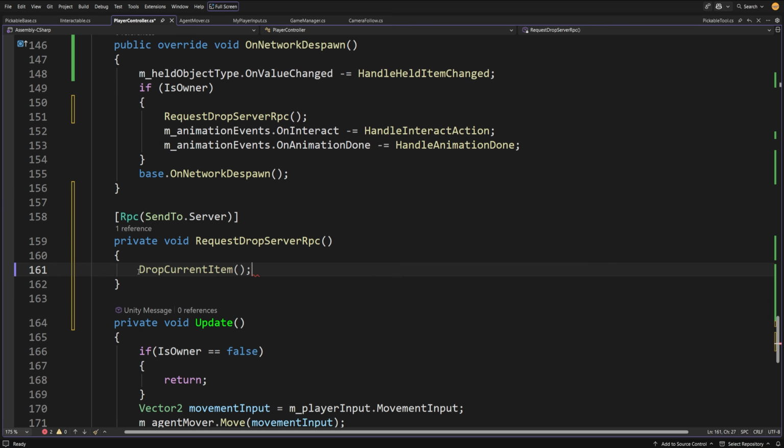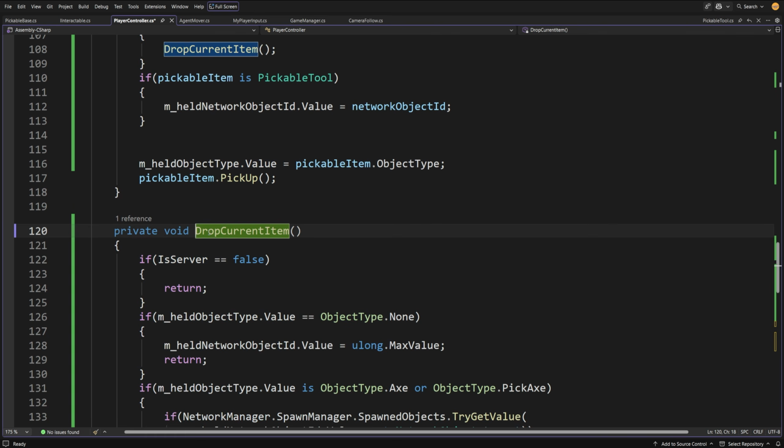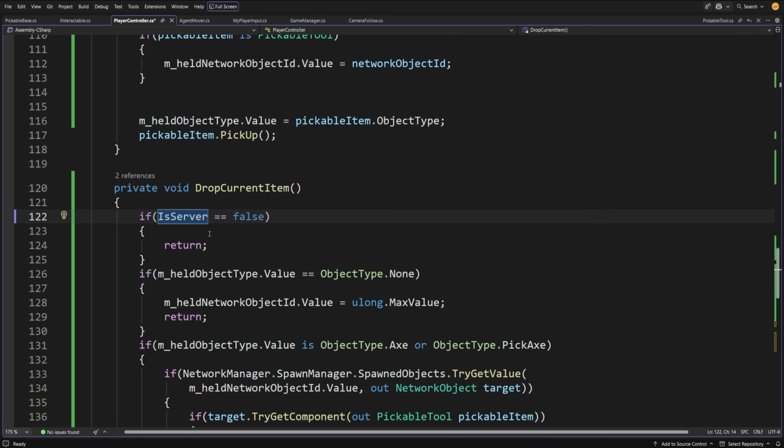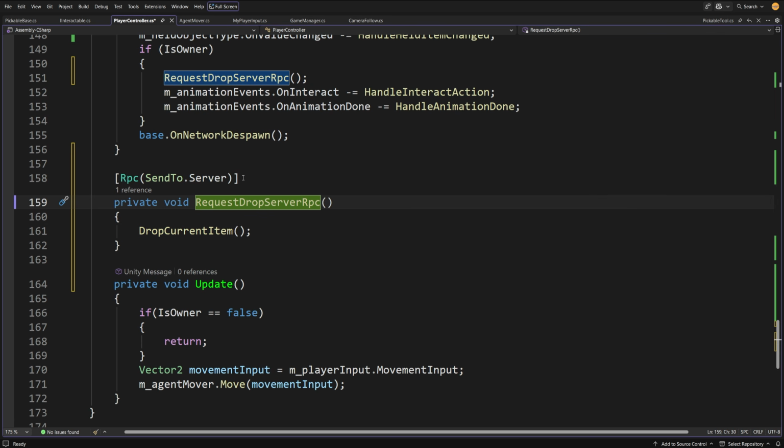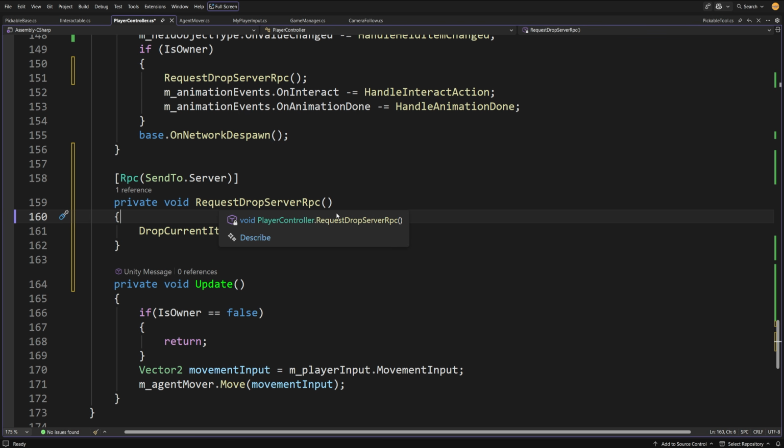As you recall, we have added here a check if IsServer, because this method could be called from anywhere. That's why we always need to add an IsServer check to a method that is not an RPC, because the RPC attribute always ensures that this method can only be called on the server object. Now we are finally done.